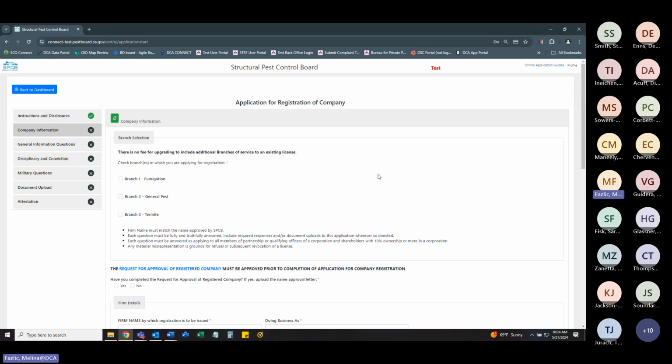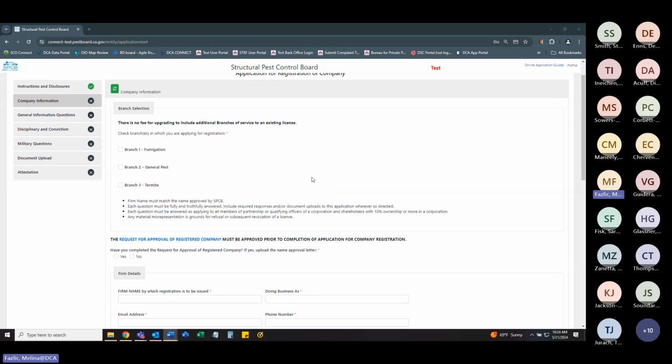All right, so back to our application for registration of company. With all applications, the title of the application will show here at the top. And in the company information tab, we're going to be asked to select the branch type. So we can select all the branches in which we're applying for registration. For our purposes, let's do all 3. We're going to be branch 1, branch 2, and branch 3.